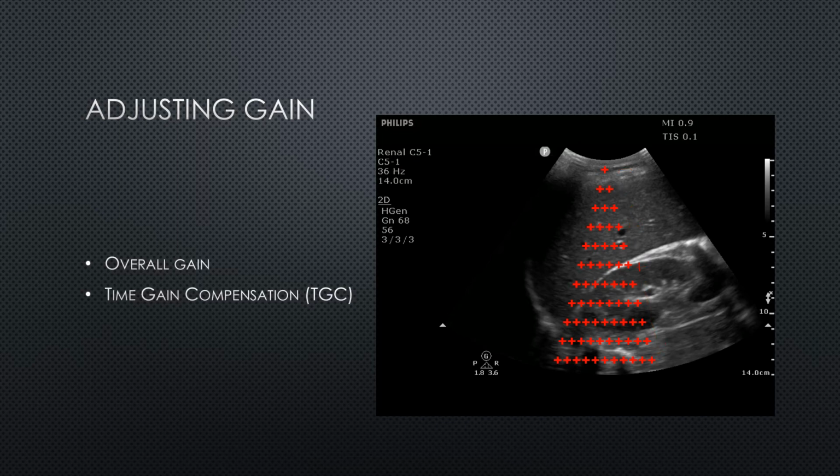Whereas time gain compensation is you're basically picking one specific level and saying, you know what, right here isn't bright enough, let's add a couple more levels of brightness. Or even, hey, right here is a little bit too bright, so let's take away a couple of levels of brightness. So that's the difference between overall gain and time gain compensation. You will have seen these inevitably on any ultrasound machine, and I'll talk about it shortly here.